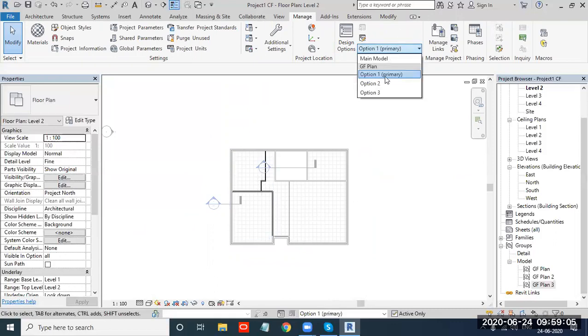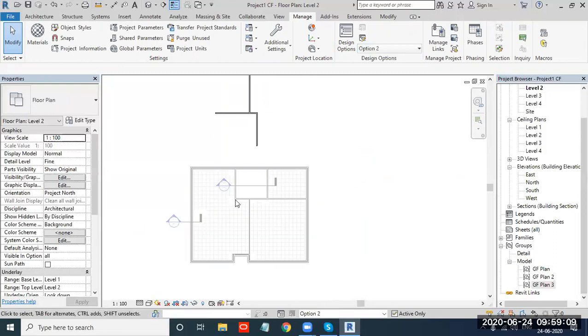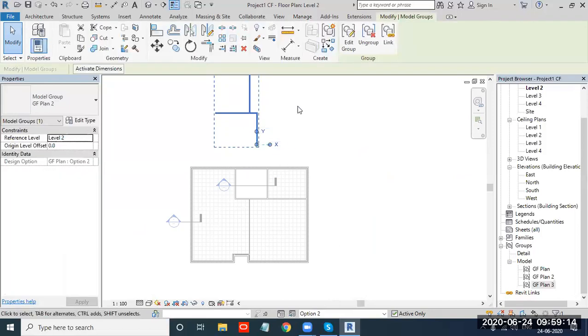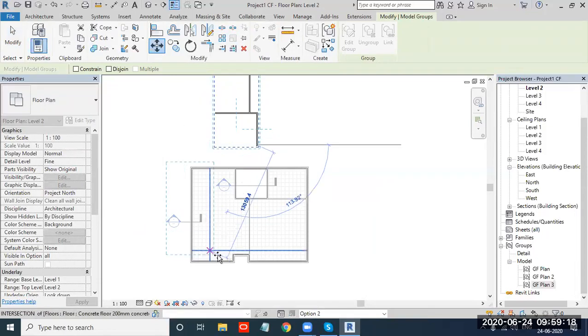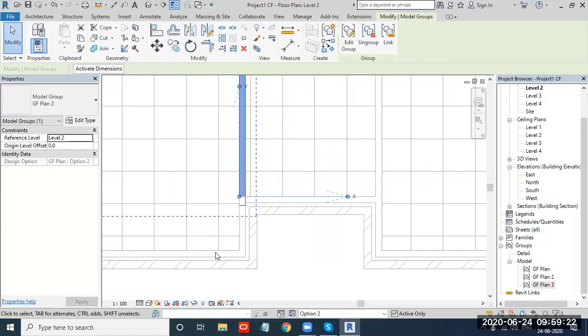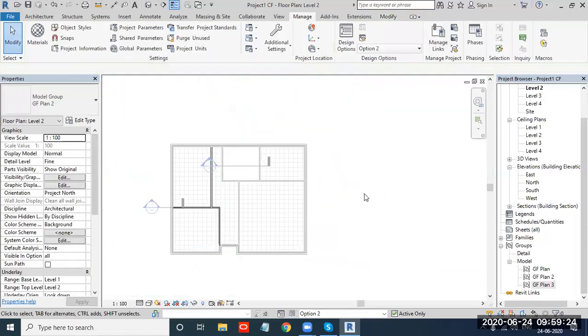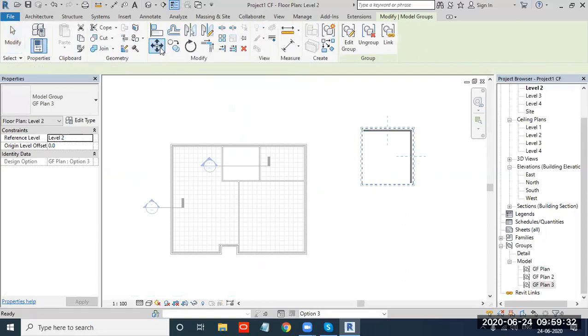Now let's go to option 2. As I said, in option 2, this particular group 1 should not be visible, but only group 2. So I just bring it over here. There you go. Option 2 is over. Now do the same thing with option 3. Select this one, say move it.